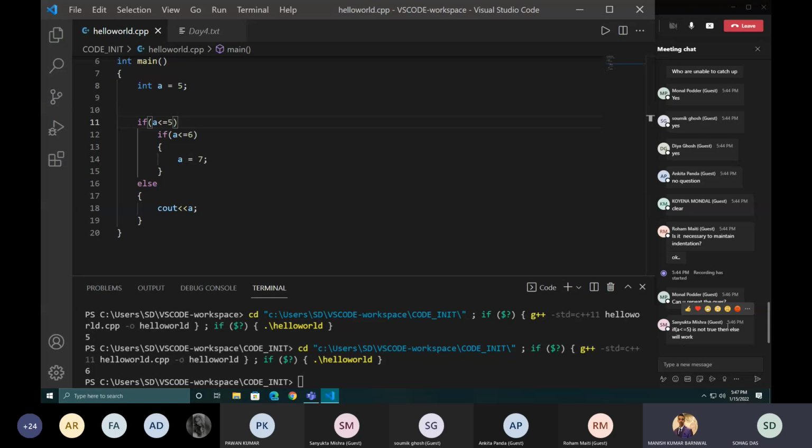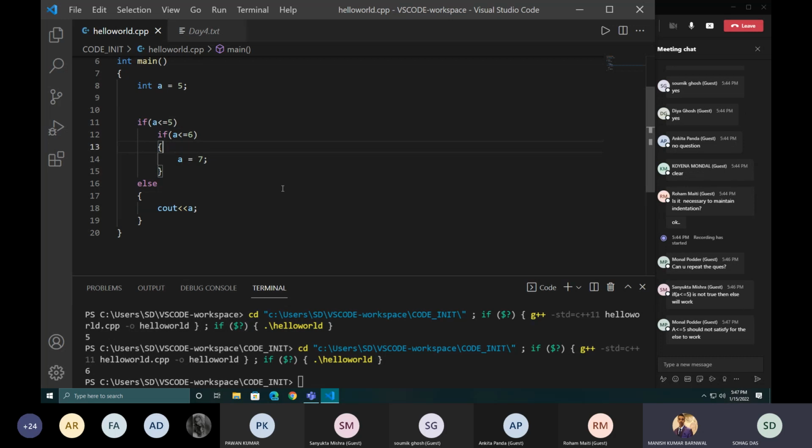Sanjukta says if a less than equals 6 is not true, then else will work. Okay, so she says the first if. Okay, anyone has any other answers? Okay, everybody is with the first if, and that's not at all surprising because you guys are coming from Python. But the answer is the second if, because I said else always looks at the previous if only.